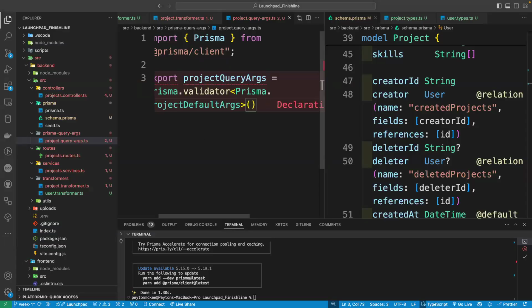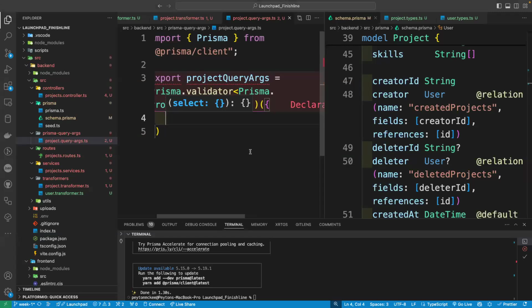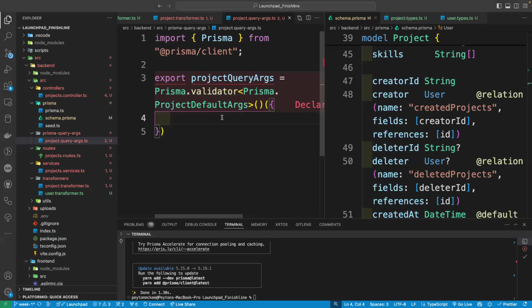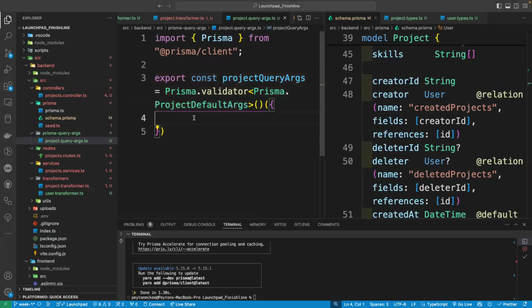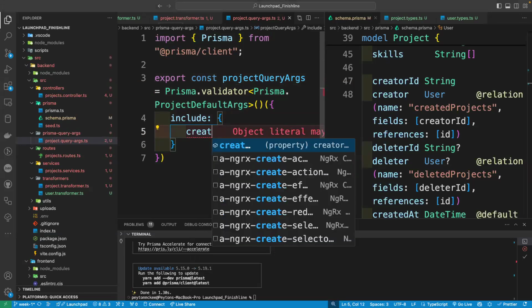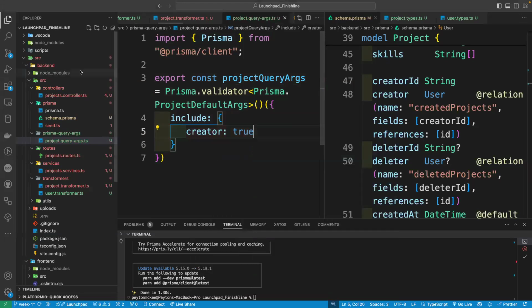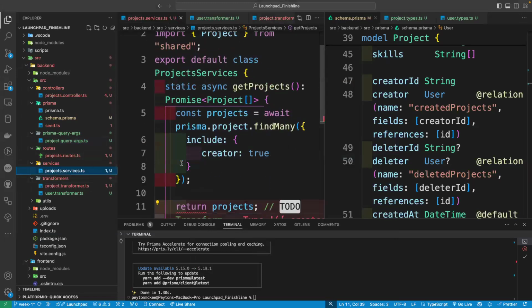And then this is some weird syntax. And now in here, export const. Keep forgetting that. Here we can include things. So we can say include, and we're going to say creator true, just like what we did in the service function. But that is how you create a type for that to be able to be used in other parts of the application.